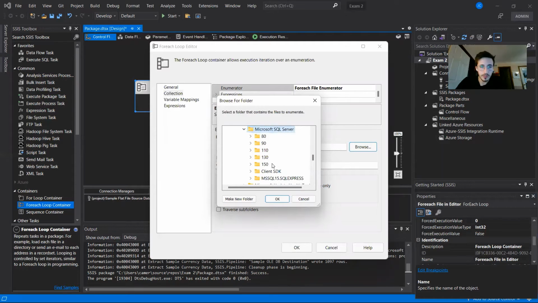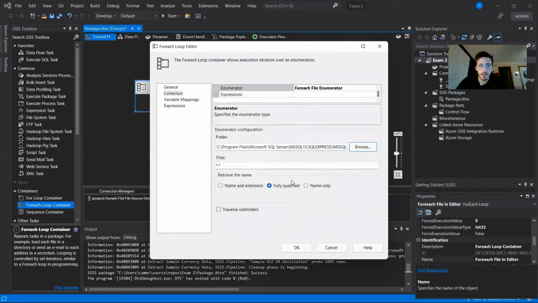So we're going to go down to SQL server, go into backup. This one, we're going to press OK. And then here, in the files, we enter C underscore asterisk dot.